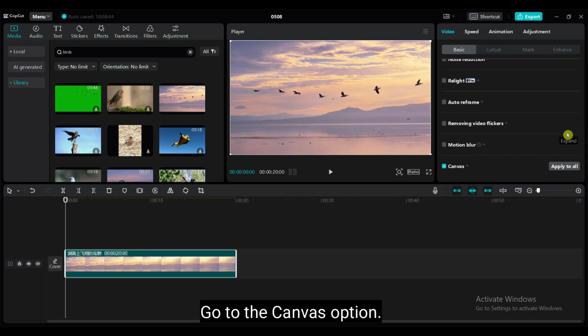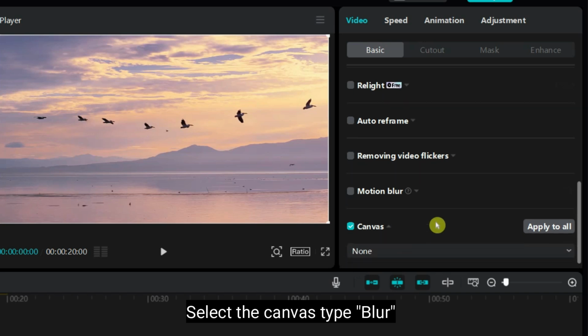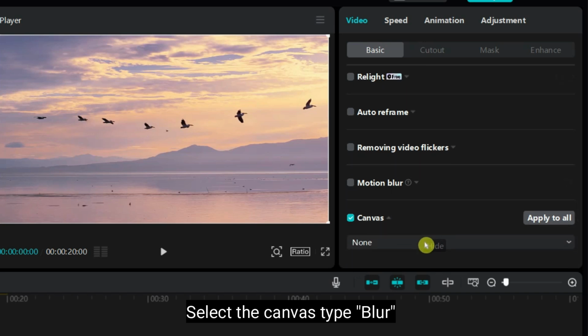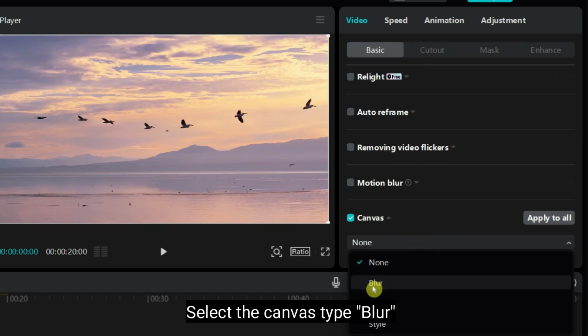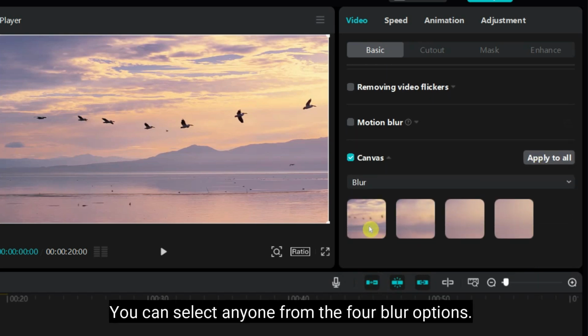Go to the canvas option. Select the canvas type blur. You can select any one from the four blur options.